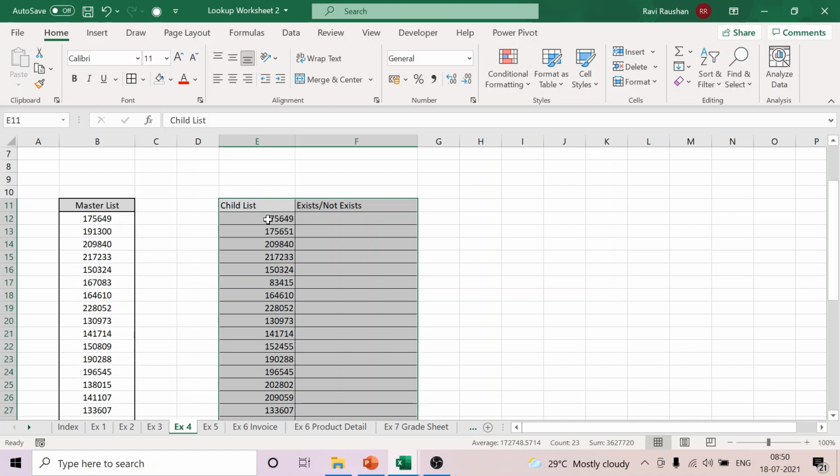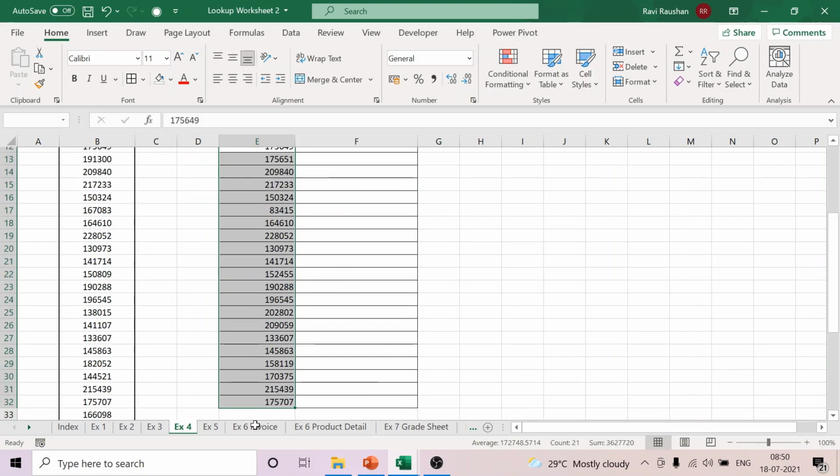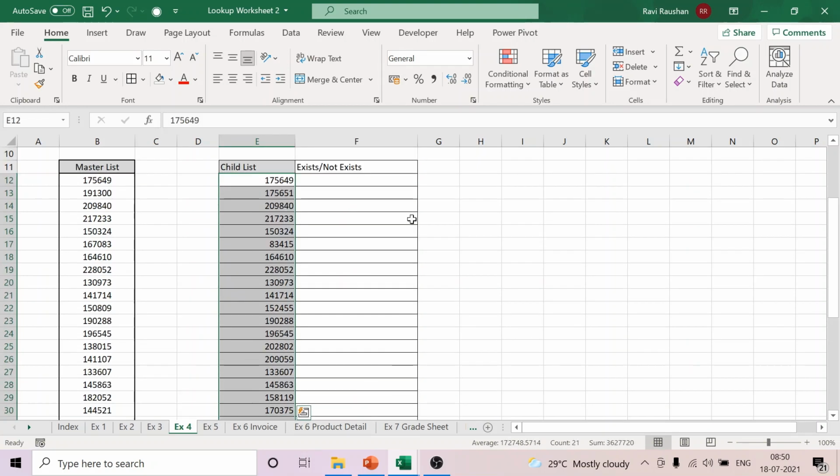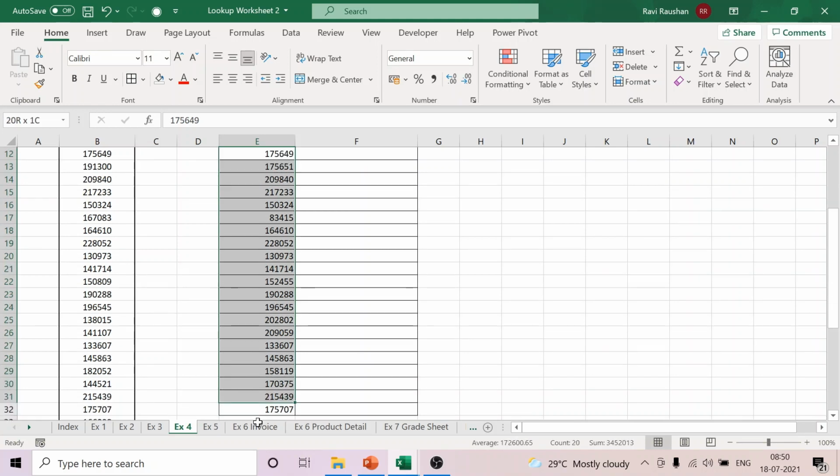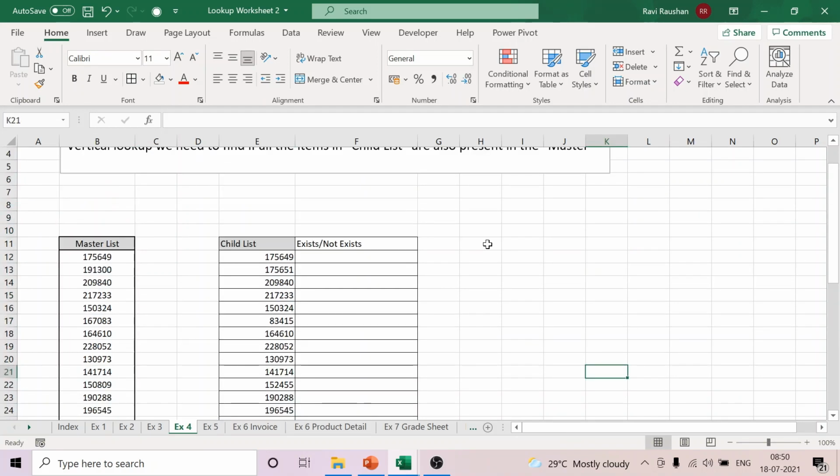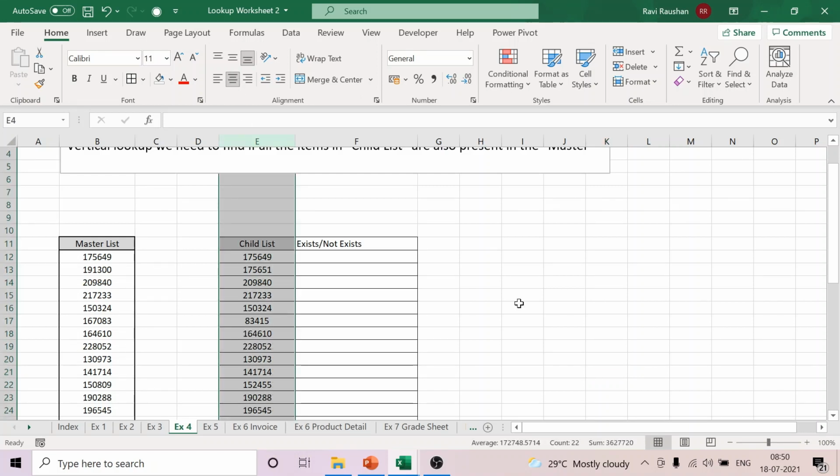So these are the list that has attended a particular function. Now I have to tell them how many from this list belong to this master list. So do they exist in our master list, or do they not exist in our master list, so that I identify the new entries, what has happened today.